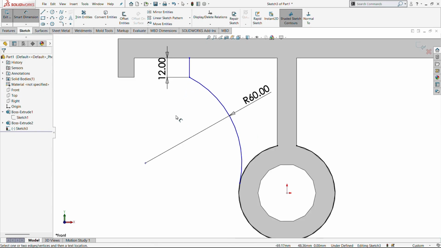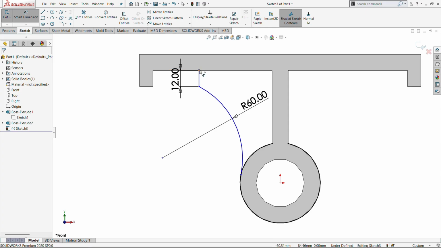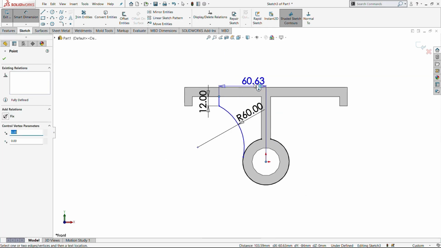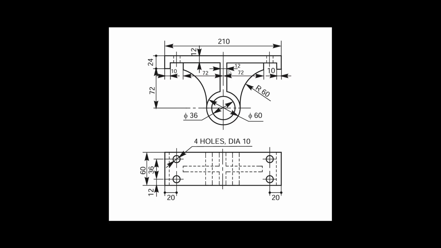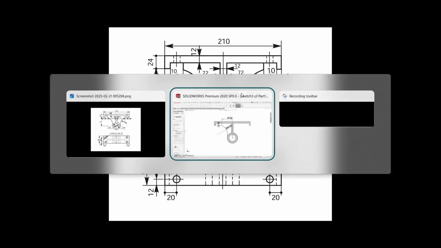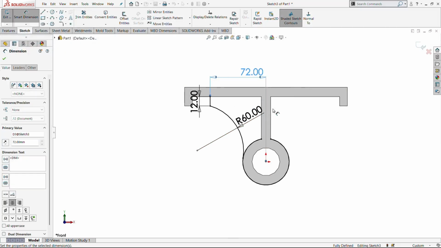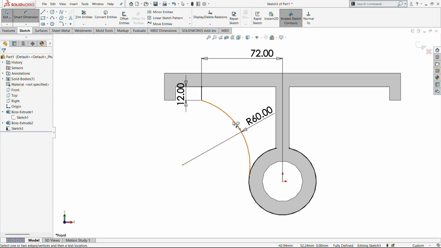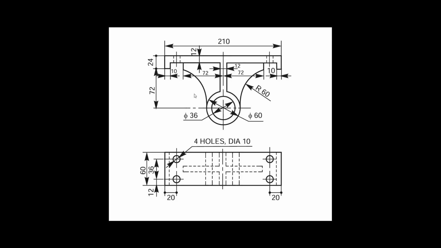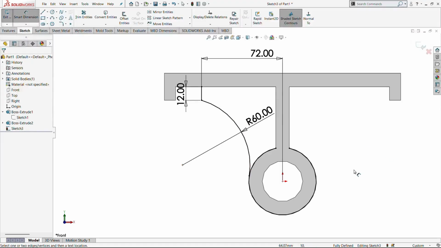Then we need to position it horizontally. Now select the endpoint of the line profile as well as an origin point. Then give the horizontal dimension of 72 mm. Look at it, it is 72 mm. Instead of creating the same kind of entities on the right portion, now I am going to mirror this left entities into the right portion by drawing a simple vertical line.